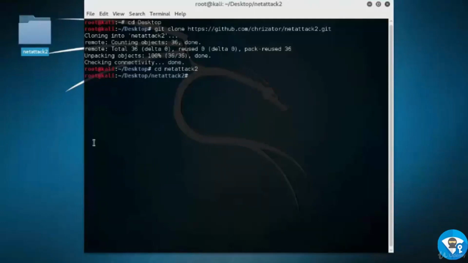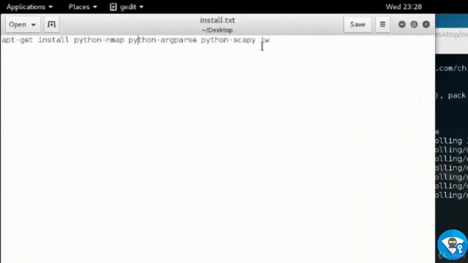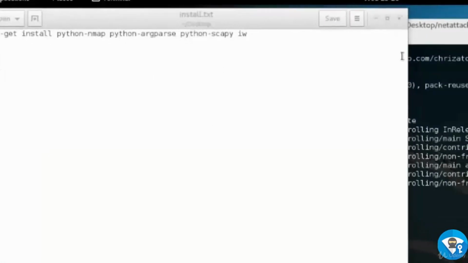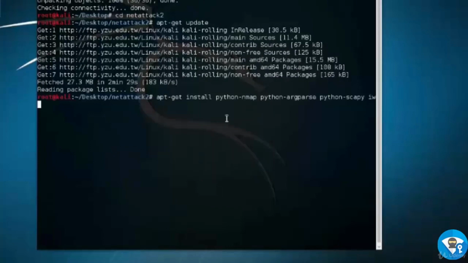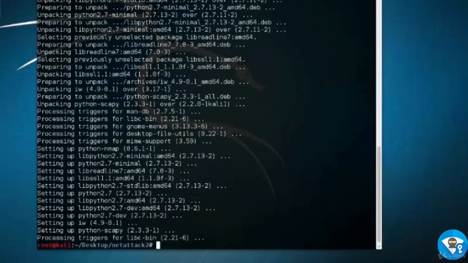Now we want to install some packages to run NetAttack2. Before installing the packages, we need to update our system. So type apt-get update. Here you can see it's already updated. As you see, I made a command which installs all required packages. So copy and paste it into the terminal. Here you can see the packages are installed successfully.